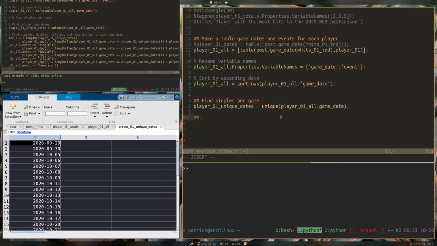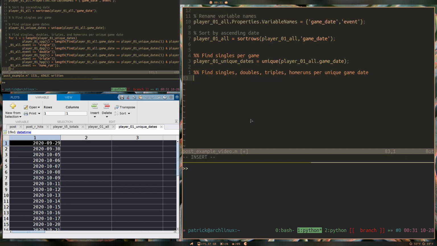Okay, that's the key right there, per unique game date. So that's what we just made, this variable right here. Okay, so, oh yeah, this part here, don't worry about this. I'm using a for loop. We're not quite there yet in the class, so don't stress on this part here. This is something that I just had to do for this part of code for myself. But maybe this will be kind of a little intro for those of you that are watching. So I'm doing for i equals 1 to the length of player_01_unique_dates.